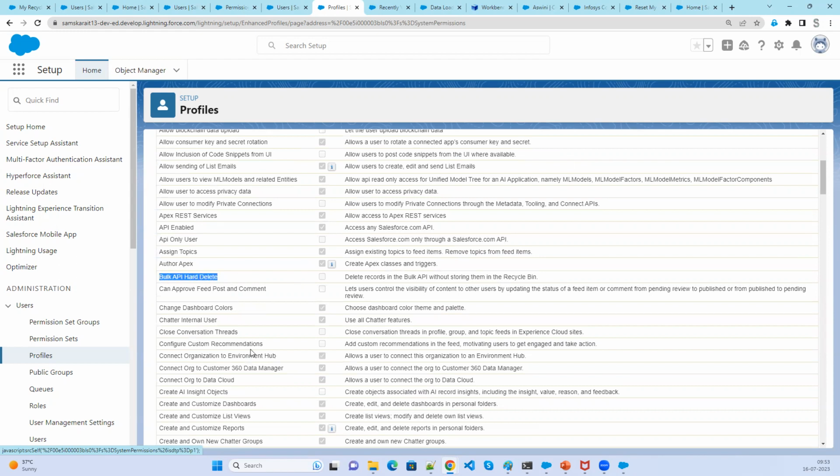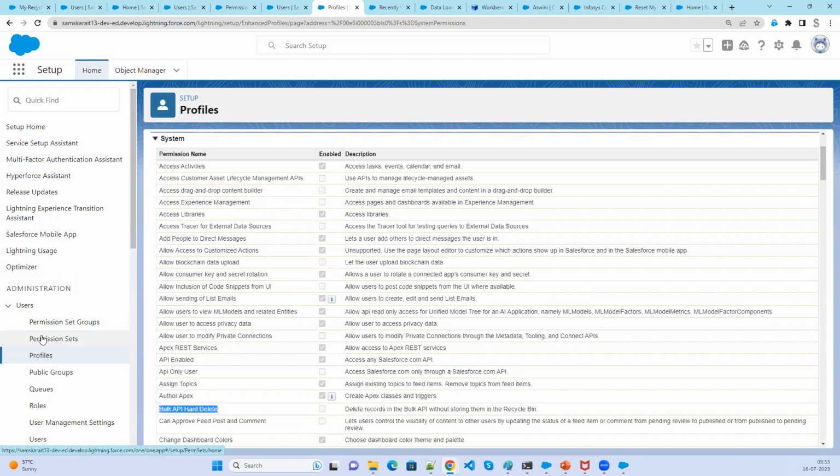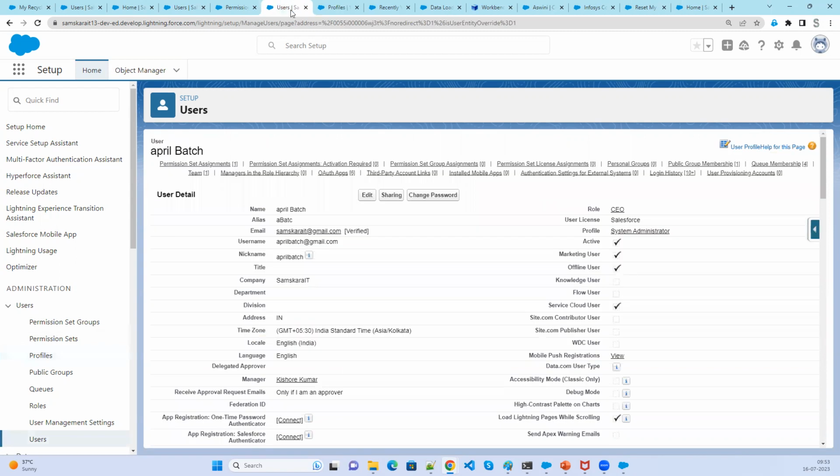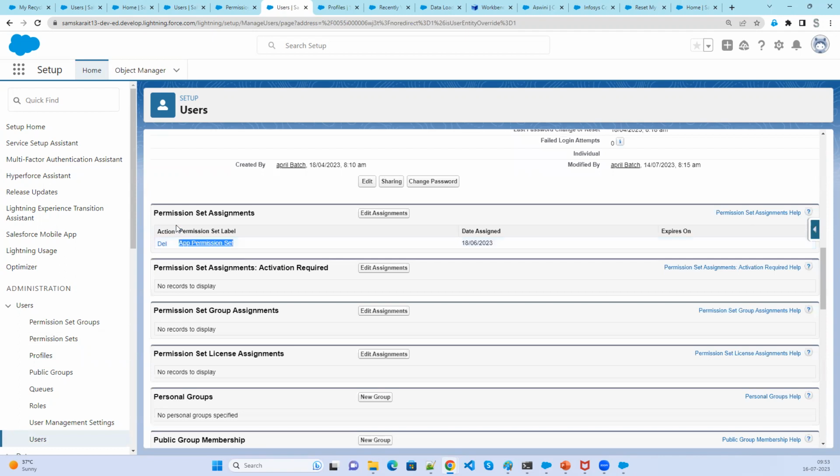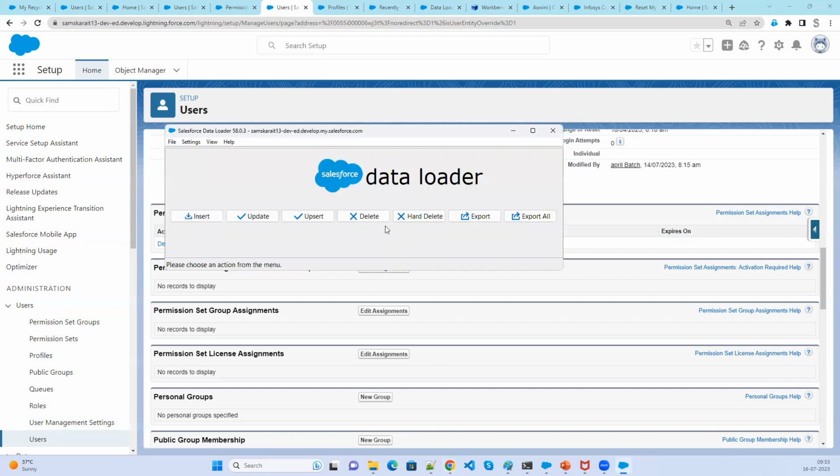Now, instead of creating another profile, I have used the permission set. Inside the permission set, I have enabled that option and I have assigned that permission set to this user. Right? So whatever the profile-level basic things are, if I want to override them, I can use a permission set. Now I logged out from the data loader and logged in back. Now the person is able to do it.